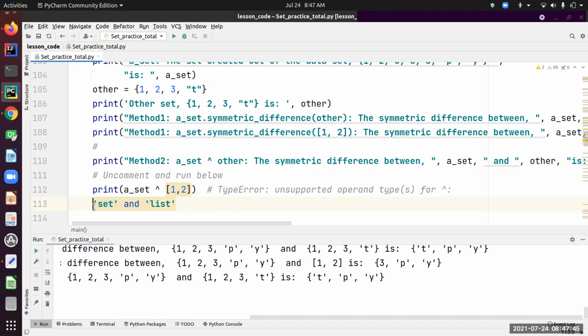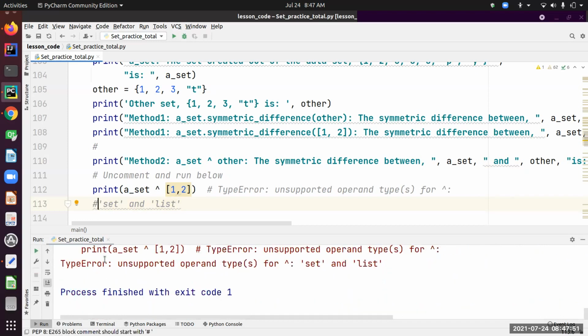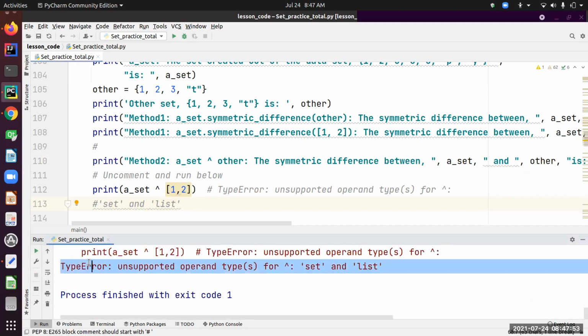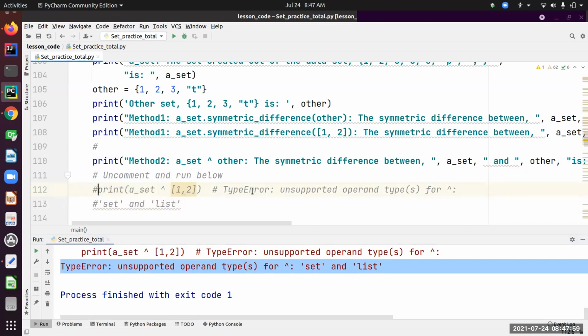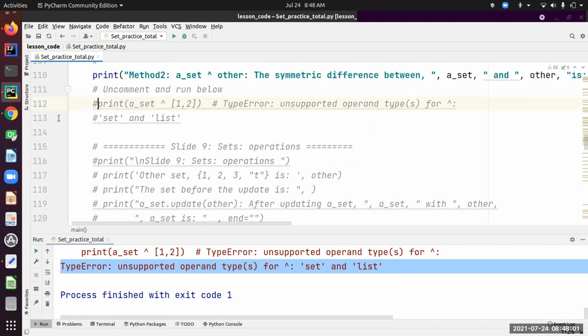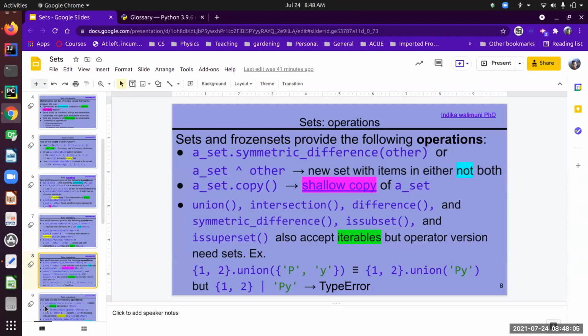Let me run it. So I get a type error, unsupported operand types, and it's right here. Let's go back to our slides.